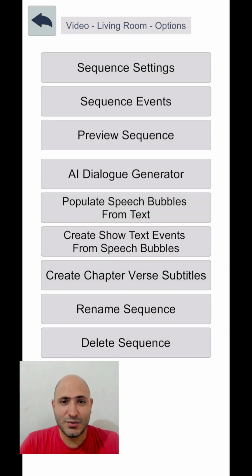So there you have it. These new tools will allow you to show different things on the background and make your videos more interesting.